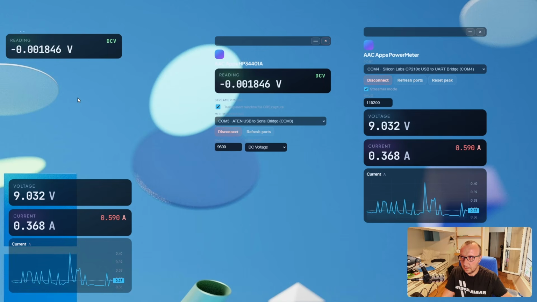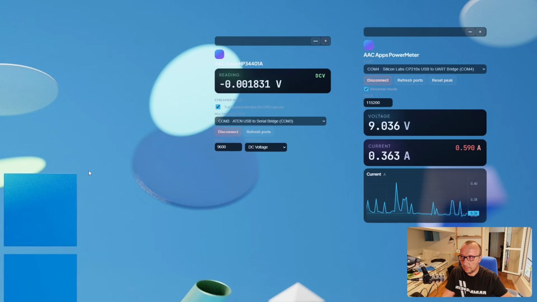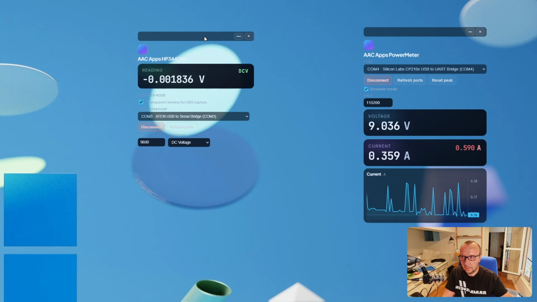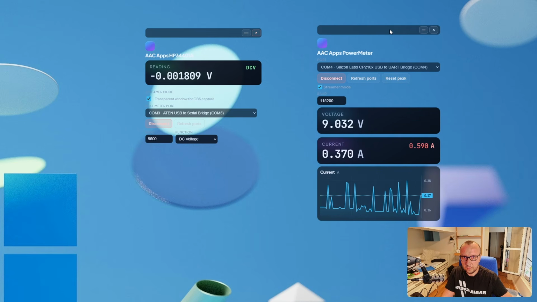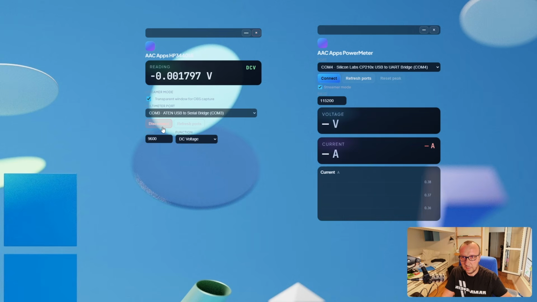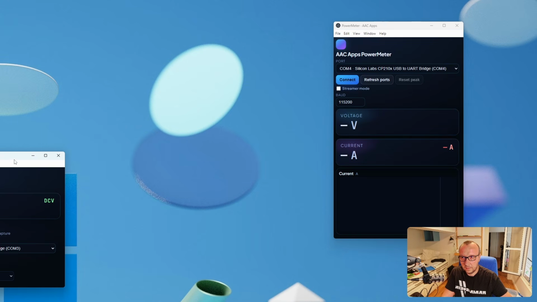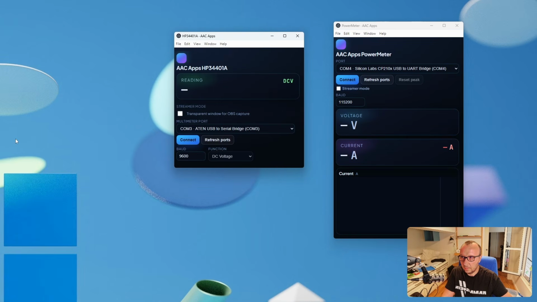Yeah, so this is actually how the software looks. Let me turn off the multimeter, so it's not confusing you. This is the software for the multimeter, and this is the software for the power supply, where I can reset the peak. So you can still see the buttons. If I click disconnect, I can disable this streamer mode. And the software will appear again as it was in the previous version.